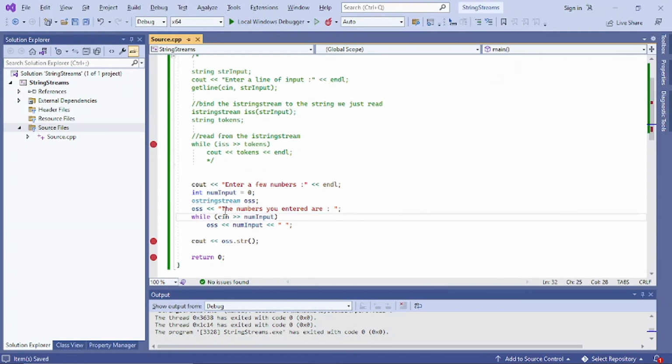And as I read the numbers from the standard input, that's what happens here in this while loop. As you can see, I'm reading from standard input, and I'm reading into this particular variable. So I'm reading numbers, I'm reading integers. I'm not reading strings. You can read anything. In this case, I'm reading integers, and I'm also piping them to the output string stream. So I'm building out a string by using this output string stream.